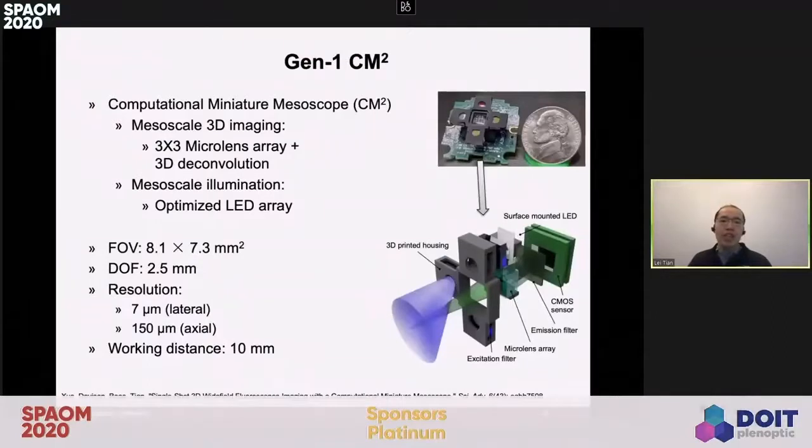So what I'm going to talk about today is the first generation of this technology. I call it Gen 1 CM square. How we do this is, on the imaging side, we use a 3 by 3 microlens array. And just like in every light field microscopy technique, once we capture the raw data, we need to perform a deconvolution to recover the 3D distribution, which I will talk about in more detail later.